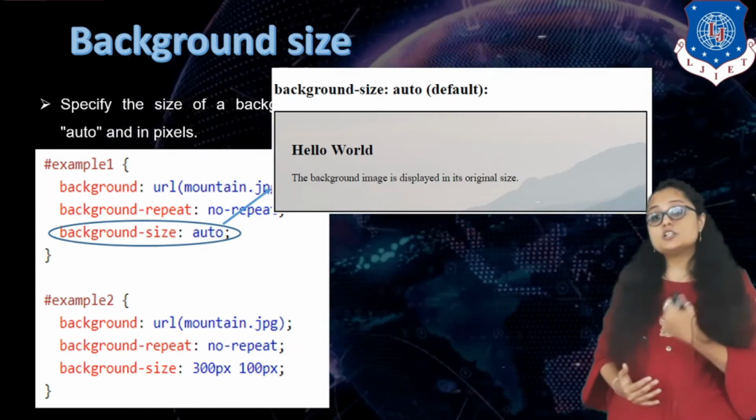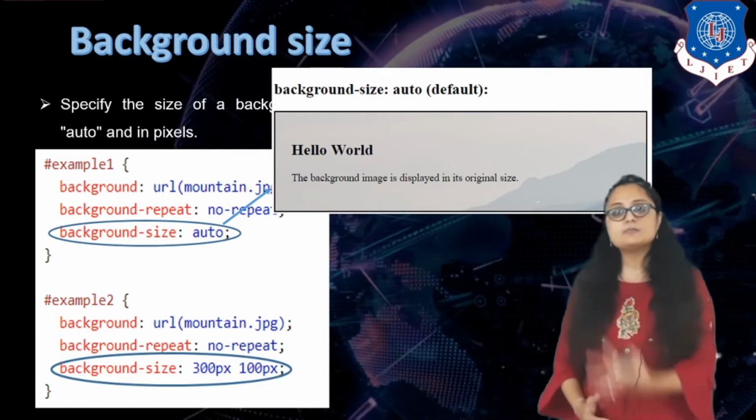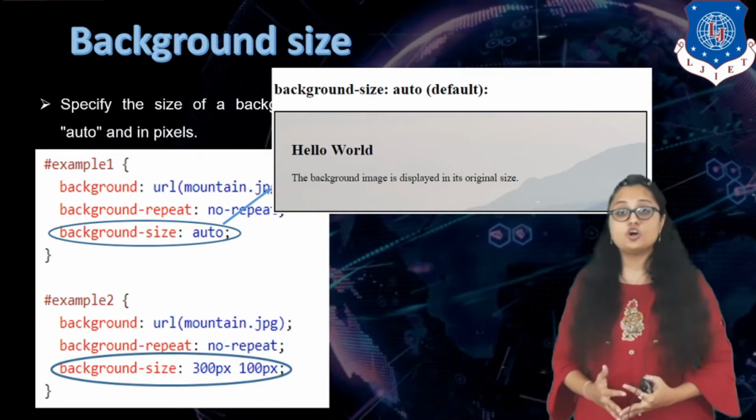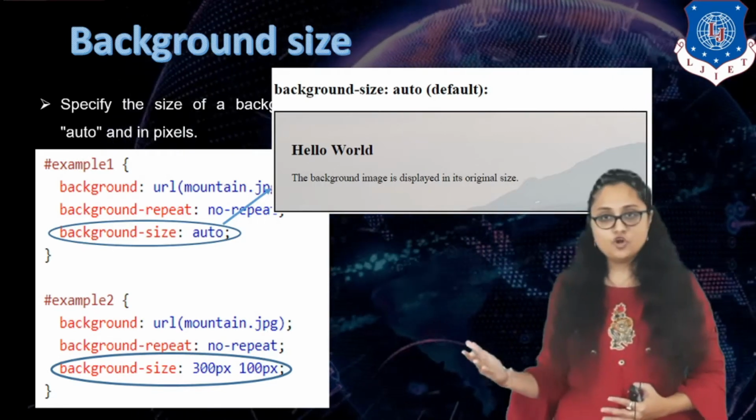Now there is another possibility. For example, if you want to set a customized size for your background image, you can specify the width and height of your image.